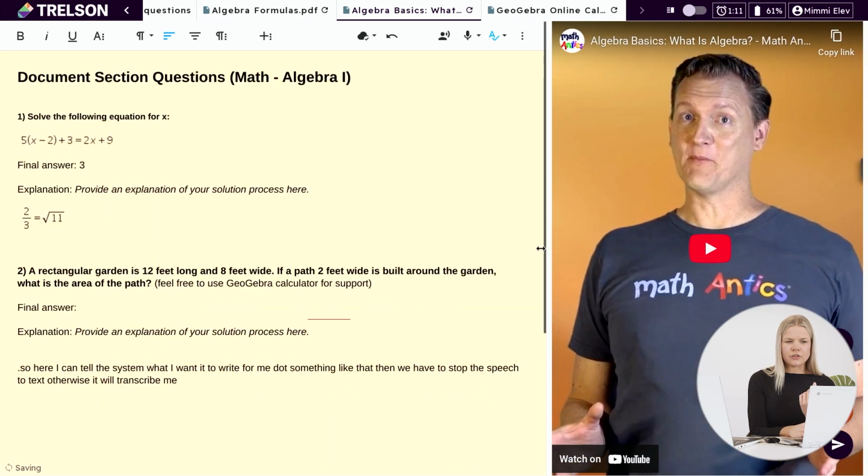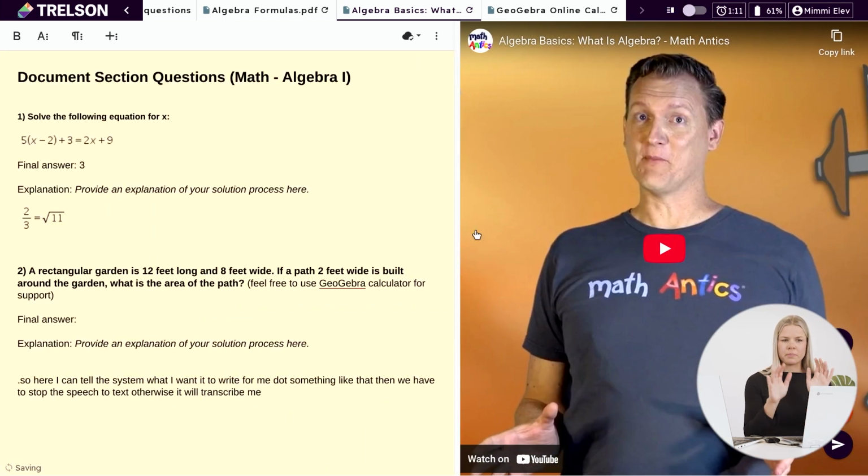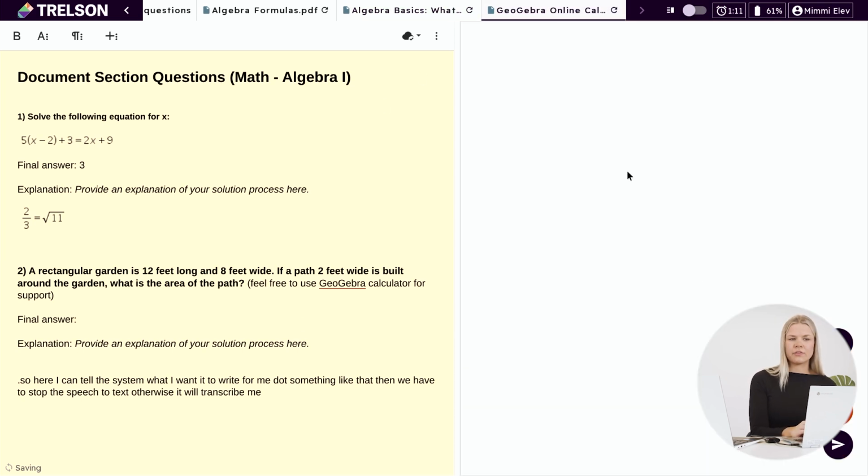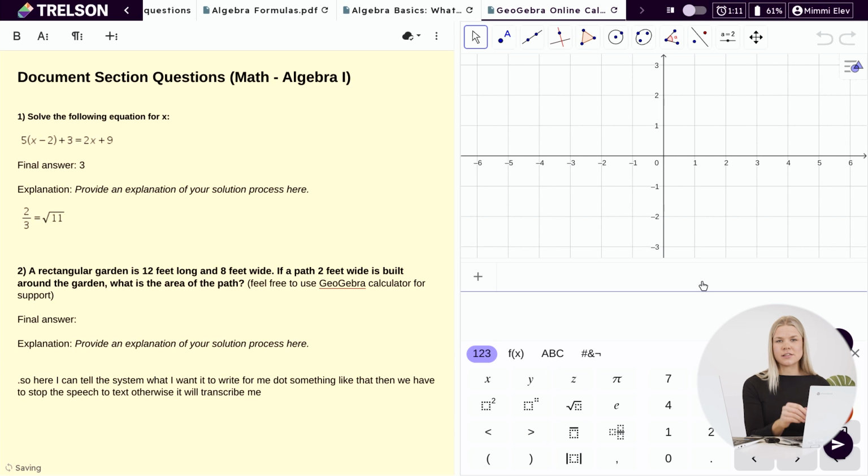And if I want to, I can drag this one so that they match a little bit better, and I can look at the YouTube video whilst I'm writing. Or maybe I want to have the GeoGebra calculator at the right-hand side and the document on the left once I'm working with my assignment.